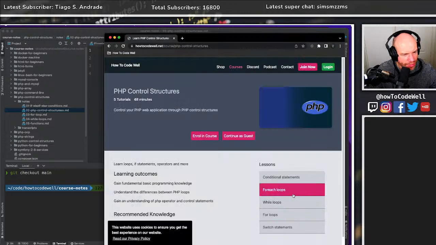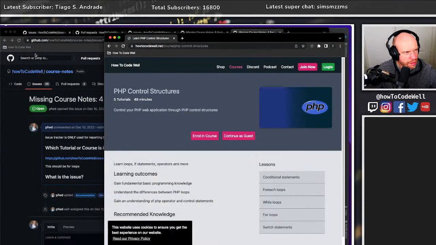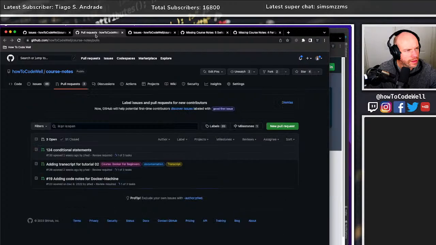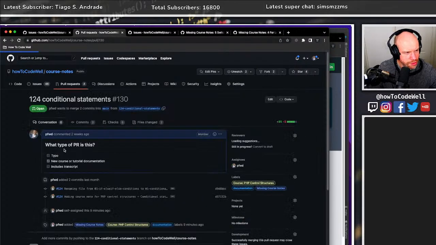Okay, and then we've got while loops, which is actually the next one up. And then we've got for loops, which is number 4. So these two need to change places. Let me just triple check that in the pull requests we have conditional statements of 1, 2, 4.